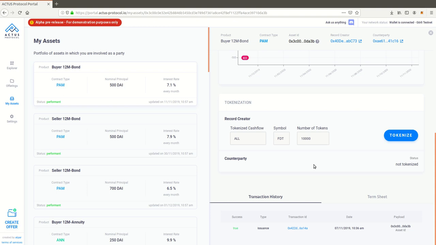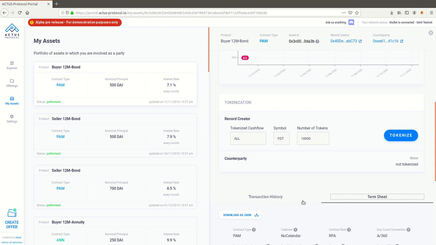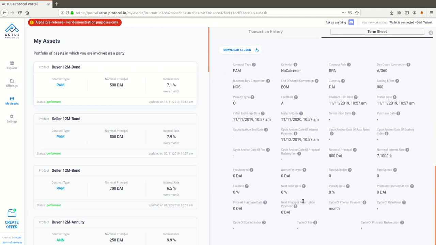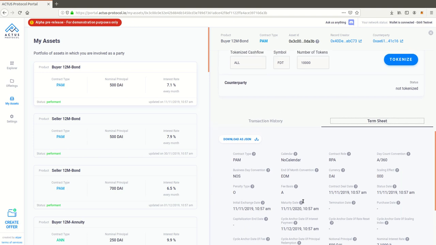Have any payments or payment obligations been tokenized already? We would be able to tokenize here, and we see the transaction history. Again, the only transaction that we can see is the transaction of issuance itself. No payments have been settled, so no additional transaction related to that asset so far. On the right hand side in that tab, we see again the term sheet, which you are quite familiar with already by now.